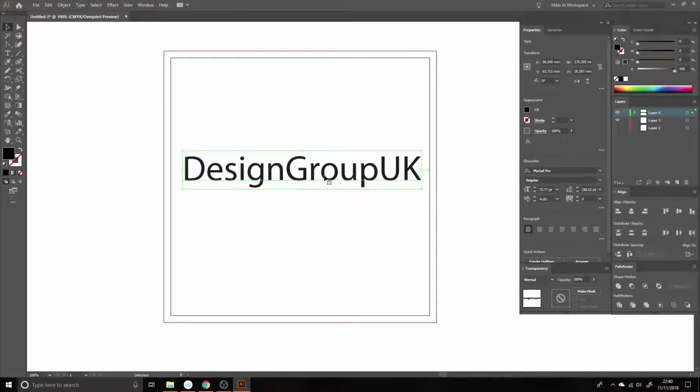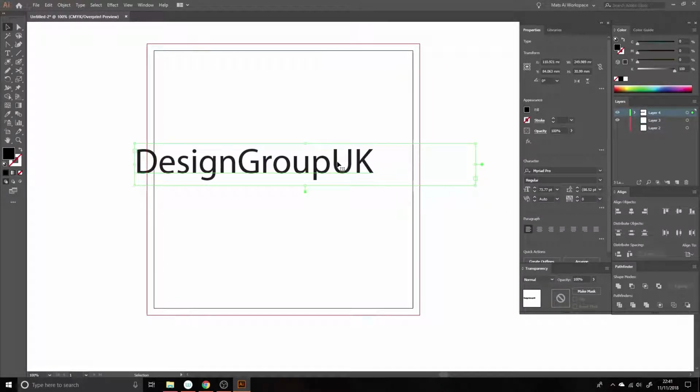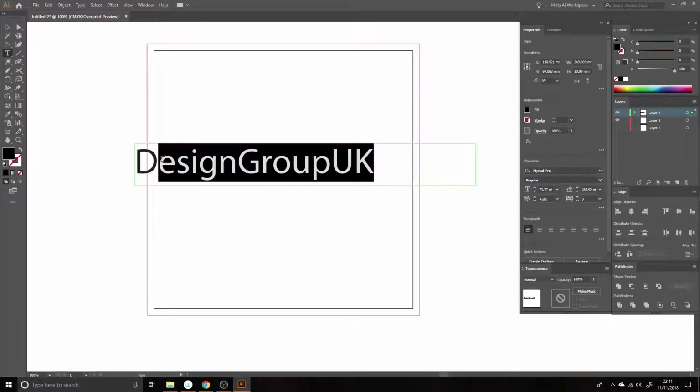One of the nice things about the type tool now is you've got some really nice little features. Some of these aren't new to the newest version. They've been around for a little while, but this is just a quick overview of what you can do.